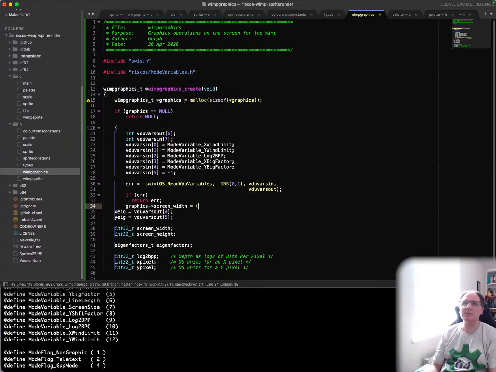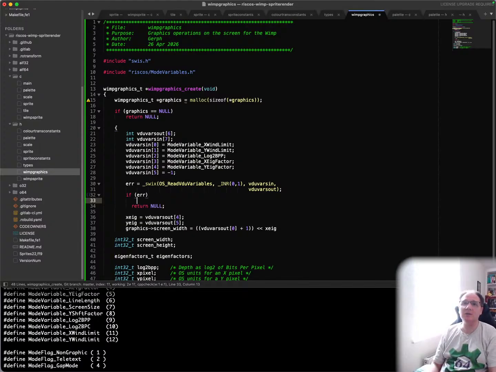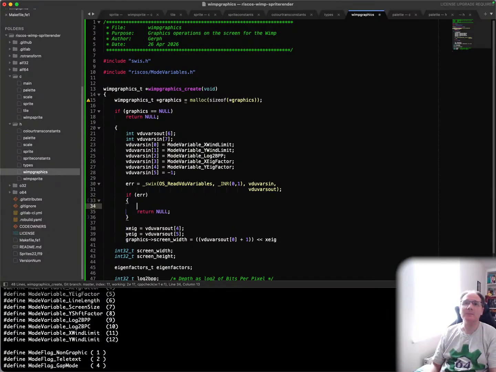Screen width equals vdu vars out 0 plus 1, because wind limit is actually the rightmost pixel number. All of these things are minus 1, shifted left by xeig. I can just assign those backwards. There we go. Put them the right way around. And then if that's generated an error, we should return null and just free the block. Free graphics.